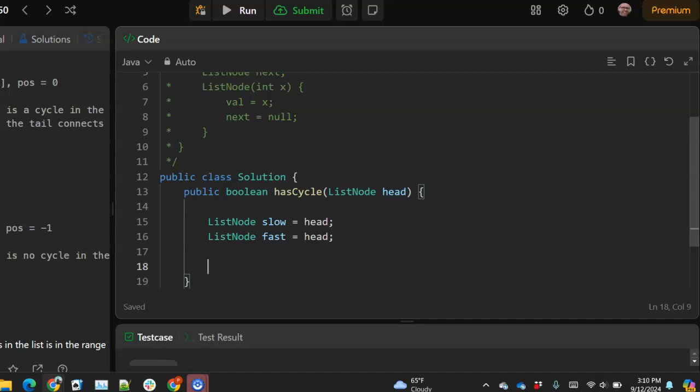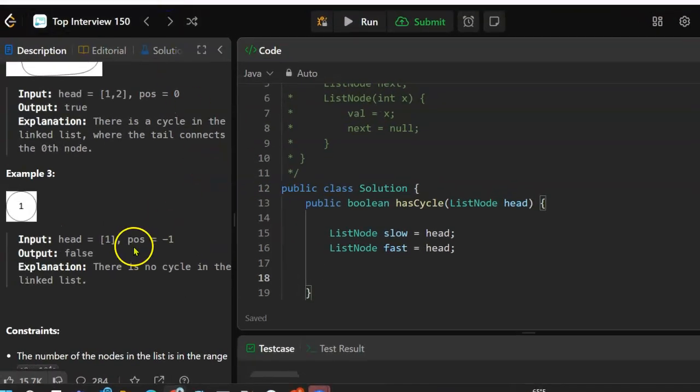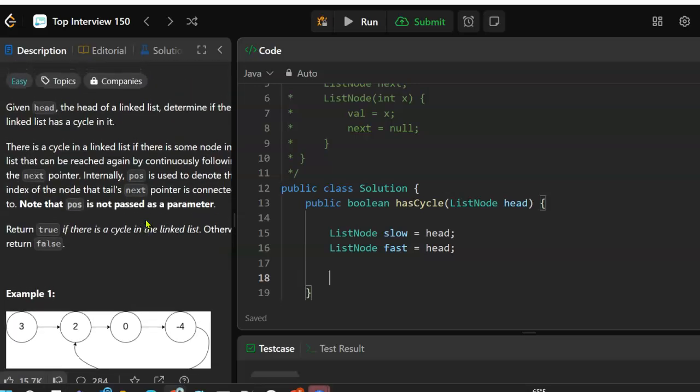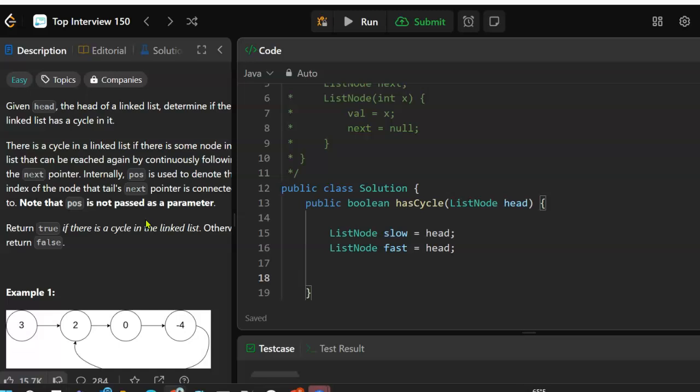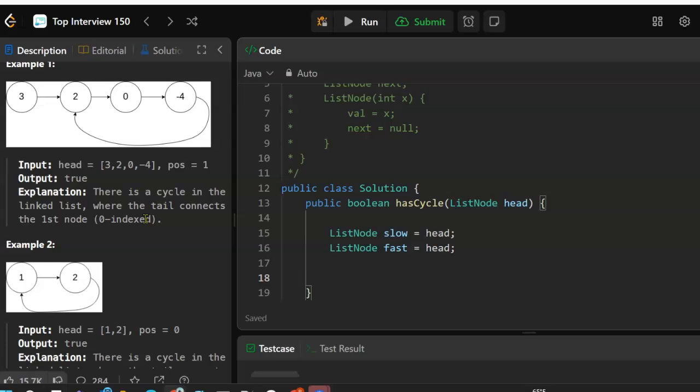Not exactly. I mean, the way they express it is, what do they call it? "pos is used to denote the index of the node that the tail's next pointer is connected to." Ooh. I wonder if that means that it's going to point to -1. Now I'm a little worried.